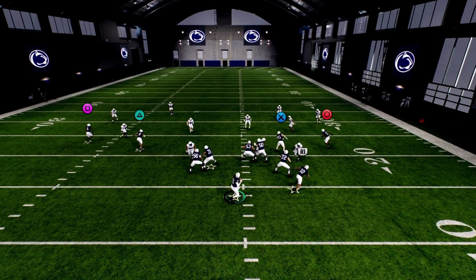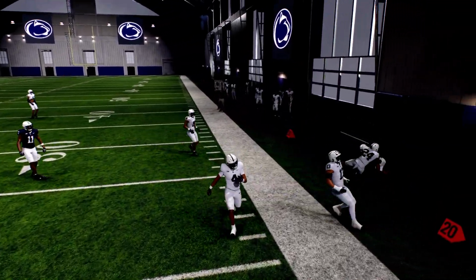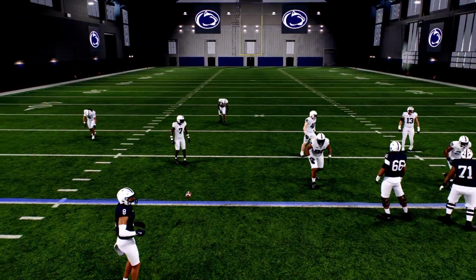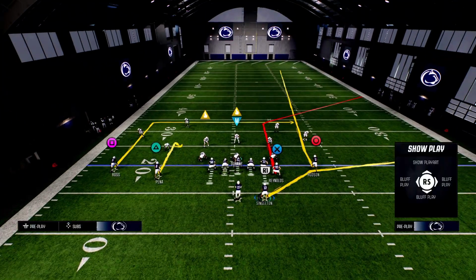You see here, the way that I like to run this formation is I normally like to run it with the tight end to the wide side of the field. The reason I like to have the tight end to the wide side of the field is because it allows us to motion out this running back.